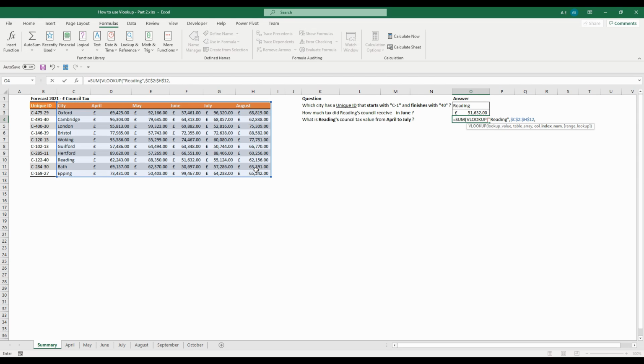And this is the part where we're going to tell Excel that we only want to sum from April to July. In order to do this, you need to use the left curly bracket, and we want to say 2, 3, 4, 5. Right curly bracket, comma again, and we want the exact match.